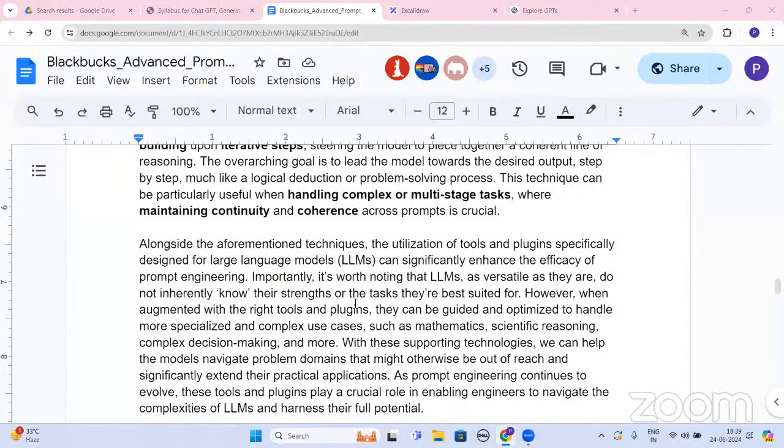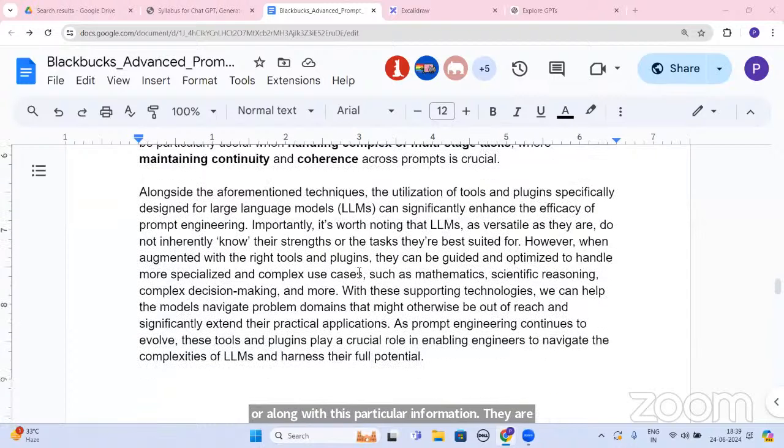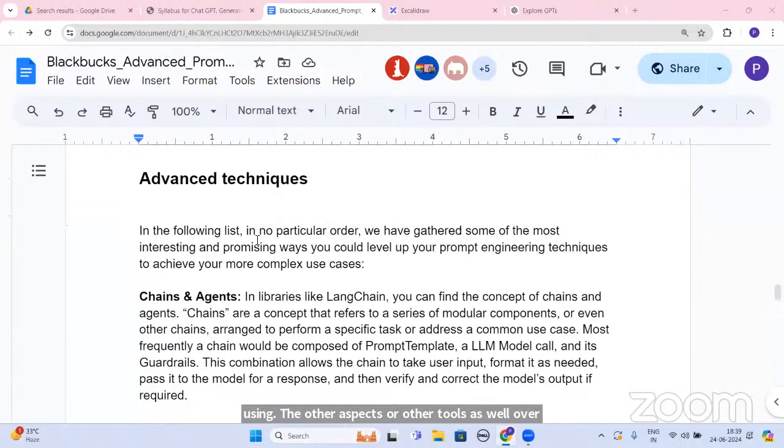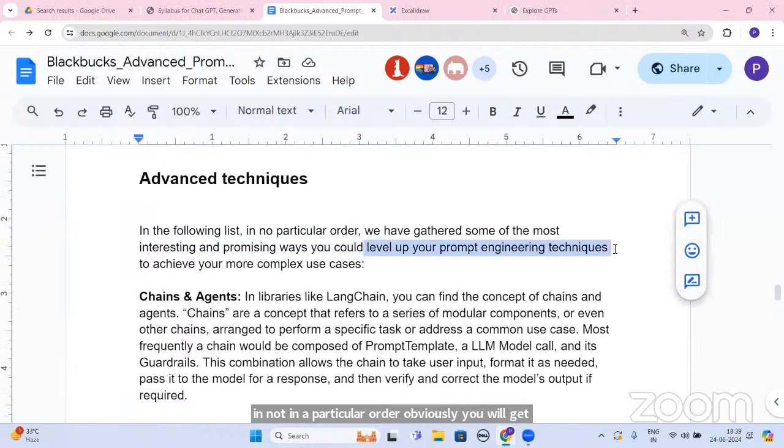Now the next is that along with this particular information, they are using other aspects or other tools as well. So the next part is that in the following list, not in a particular order, obviously, you will get interesting ways in which you can level up your prompt engineering techniques.